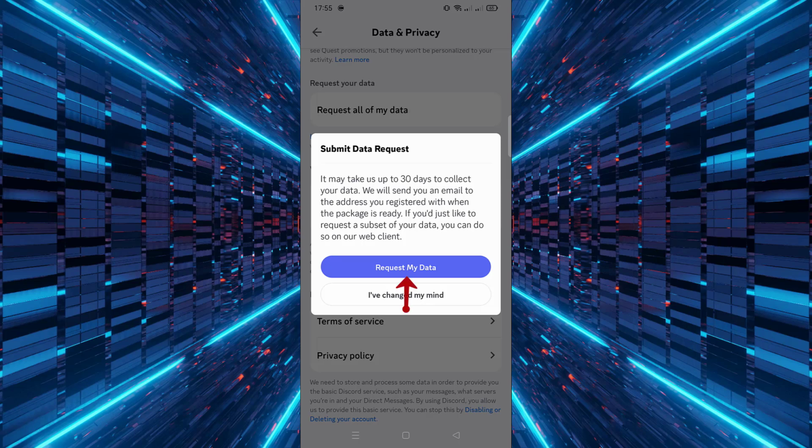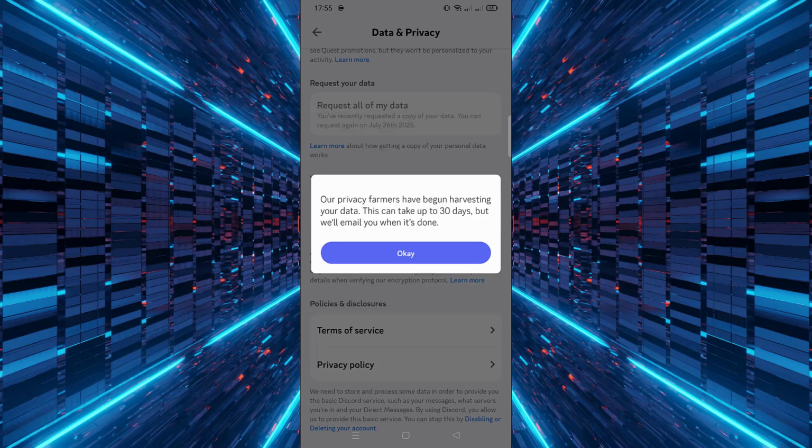On the next screen, you'll see a confirmation option. Tap on Request my data to continue. Discord will show you a confirmation message. This request may take up to 30 days to complete. Your data will be sent to your registered email address. Finally, tap OK to finish the process.